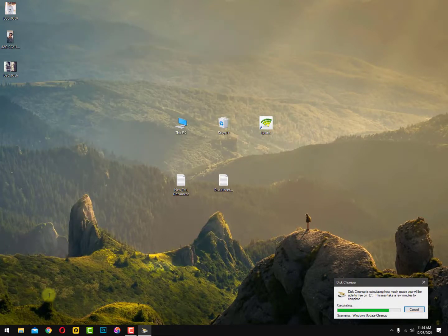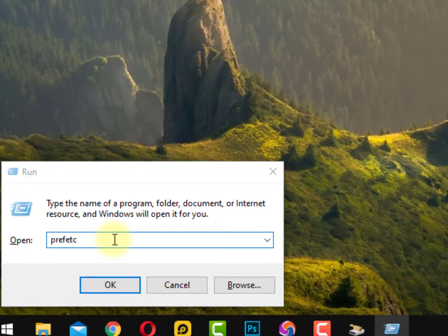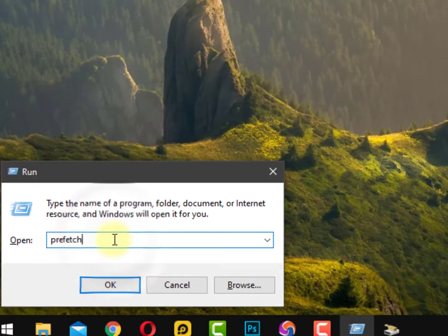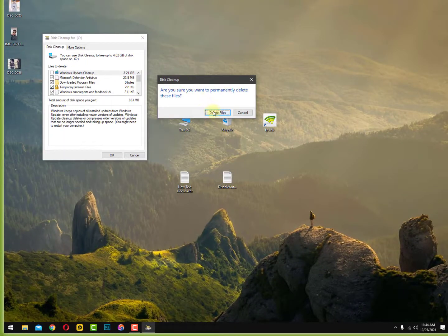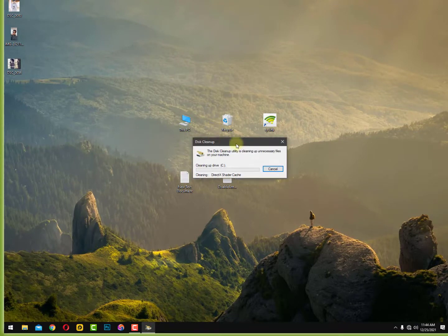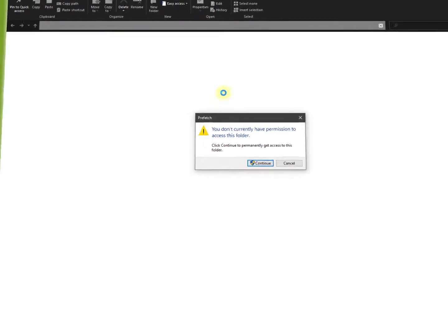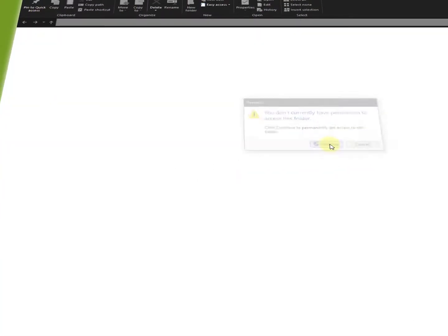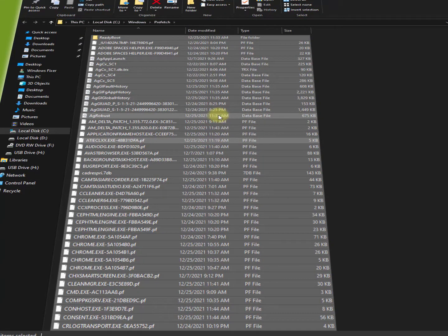Now the last thing we need to do here, open the run command prompt again, Windows plus R, and here we need to type prefetch. That's it. Okay, now the first part is completed. Now just delete files, and now it's deleting all caches and junk files. Okay, now the prefetch folder is open here. Just click on continue, and the files will appear here. Okay, Ctrl plus A to select all of these, and hold Shift plus Delete, so delete all these files.